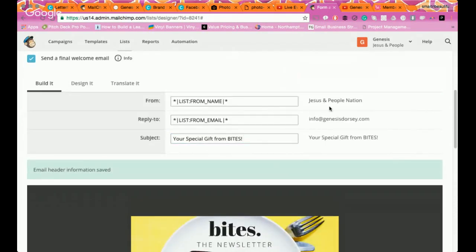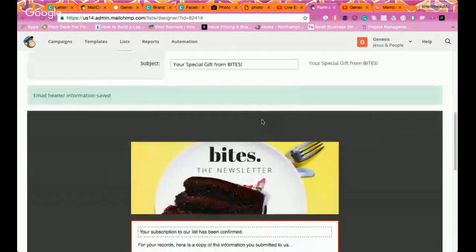That's what it's actually going to say. It's going to look like this. You can actually delete all this and take it out. These are what we call merge tags. And based upon you creating the list, this was the from name and this was the reply to email. But you can change these actually if you desire.